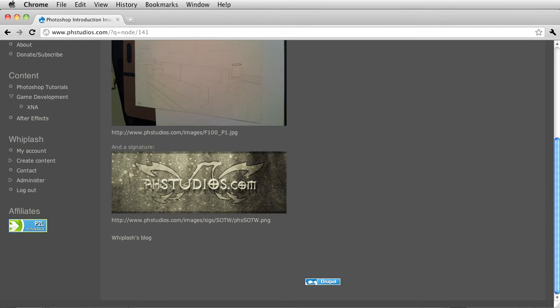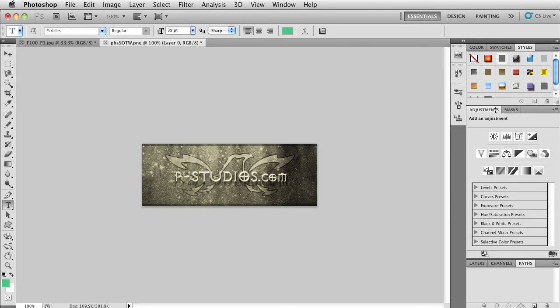Okay, adjustments. Adjustments will allow us to do certain things to the selected layer or a group of layers below it, which we'll get into later. We can do the brightness, contrast, levels, curves, and exposure, just to name a few of them. There's a whole lot more of them that you can use. I will not go in depth on those right now, but later tutorials will be using adjustments and filters and stuff like that.